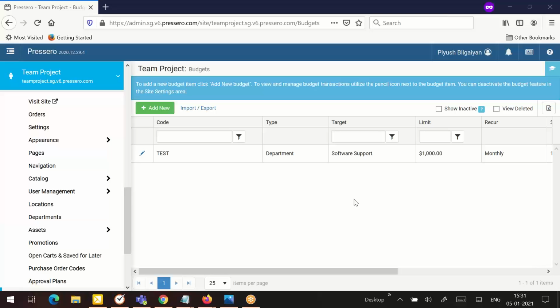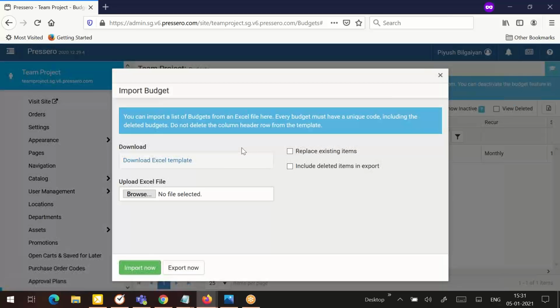Preserve also enables you to import a list of budgets from an Excel file. Click the blue import bar inside budget to expand the import area. Click the download Excel template to download the import template. Fill out all the desired information.